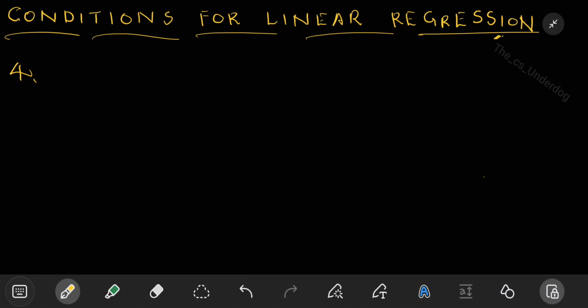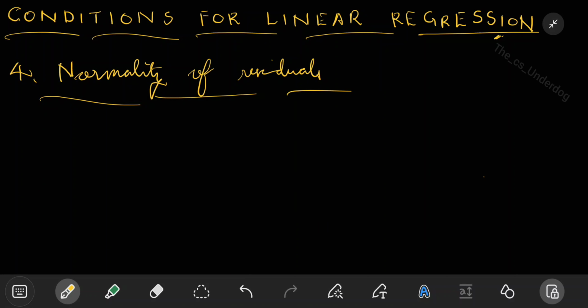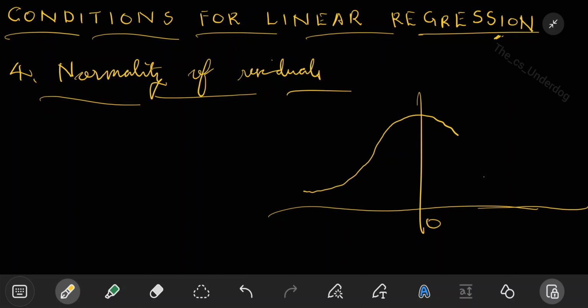The fourth point is about normality of residuals. What is normality of residuals? This says the error terms, or the residuals, should be normally distributed. What is a normal distribution? It is a bell curve around 0. That is, the center would be 0 and there would be a bell curve. This is a bell curve.